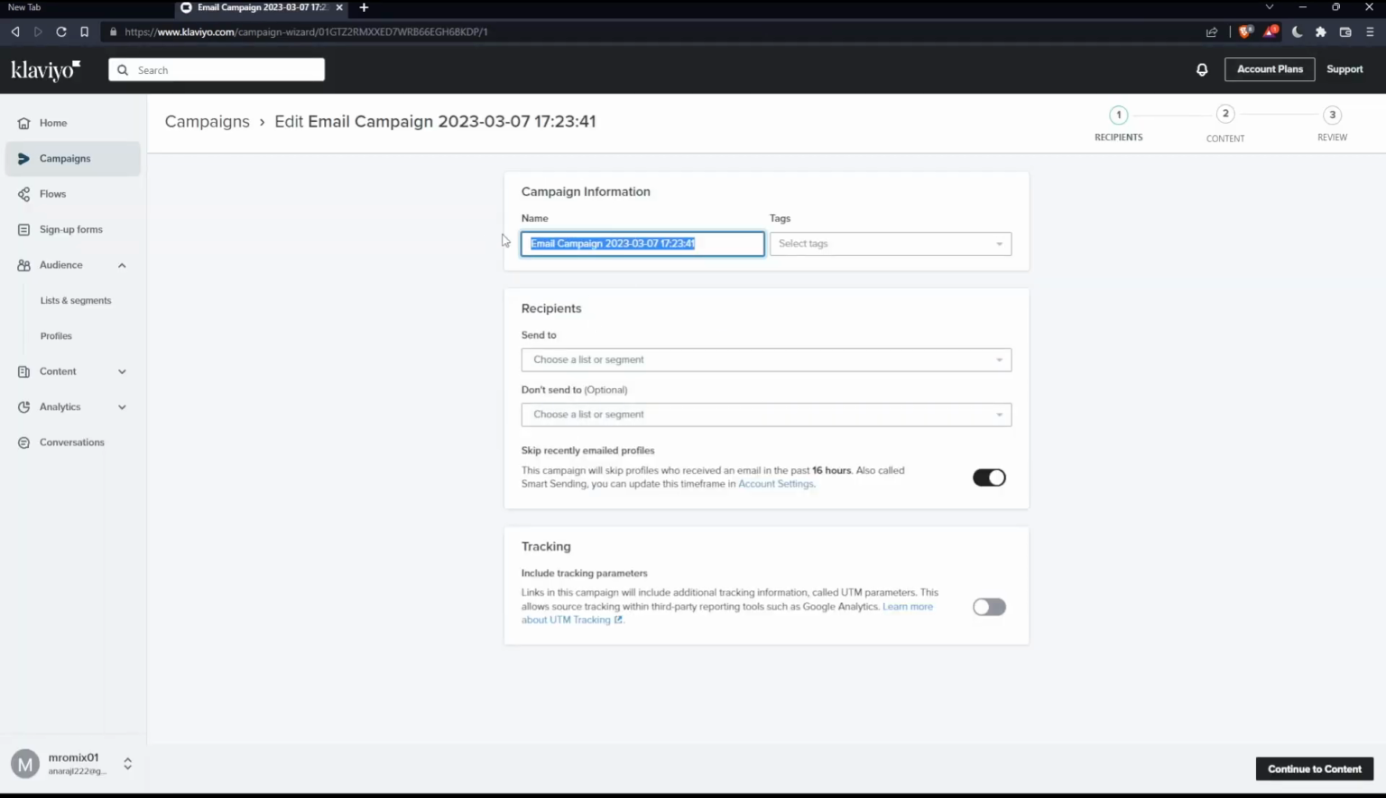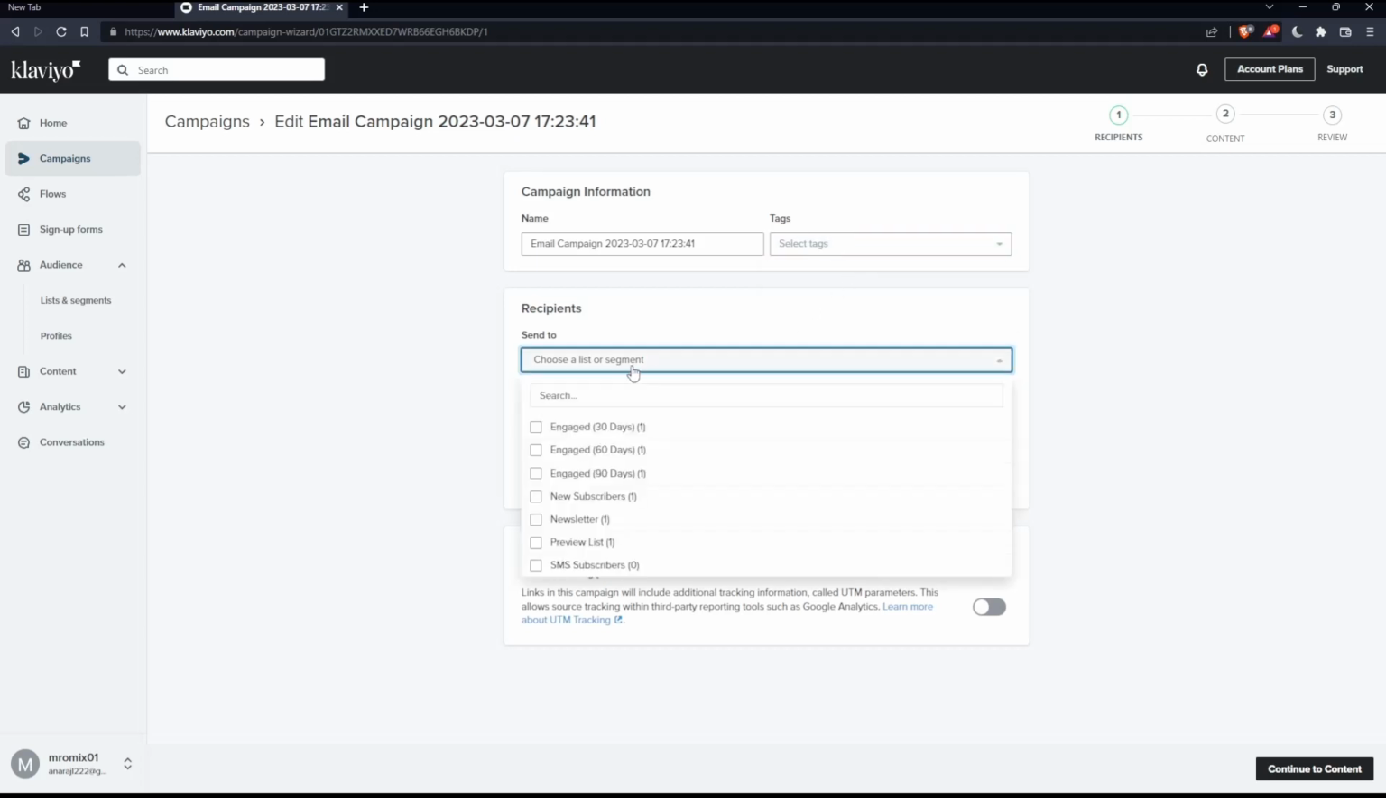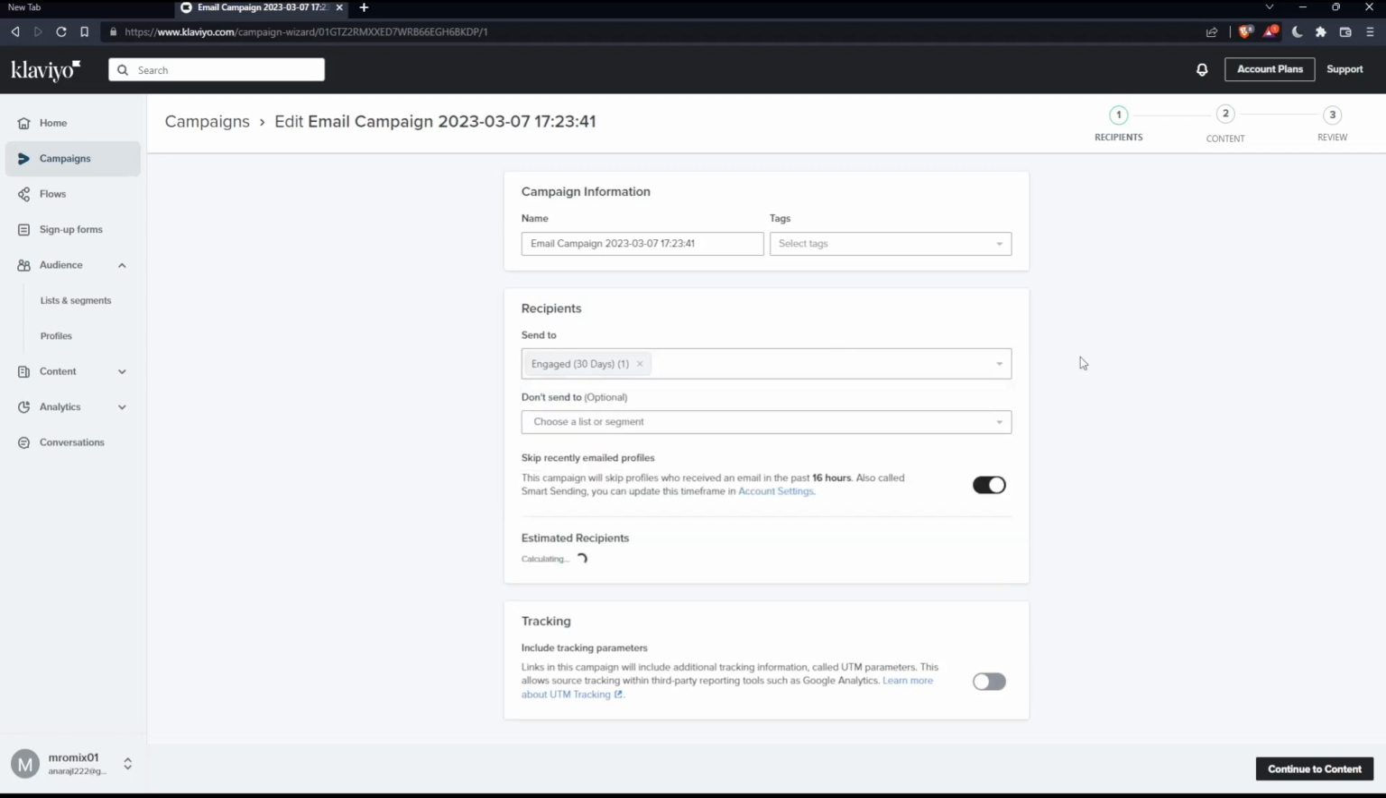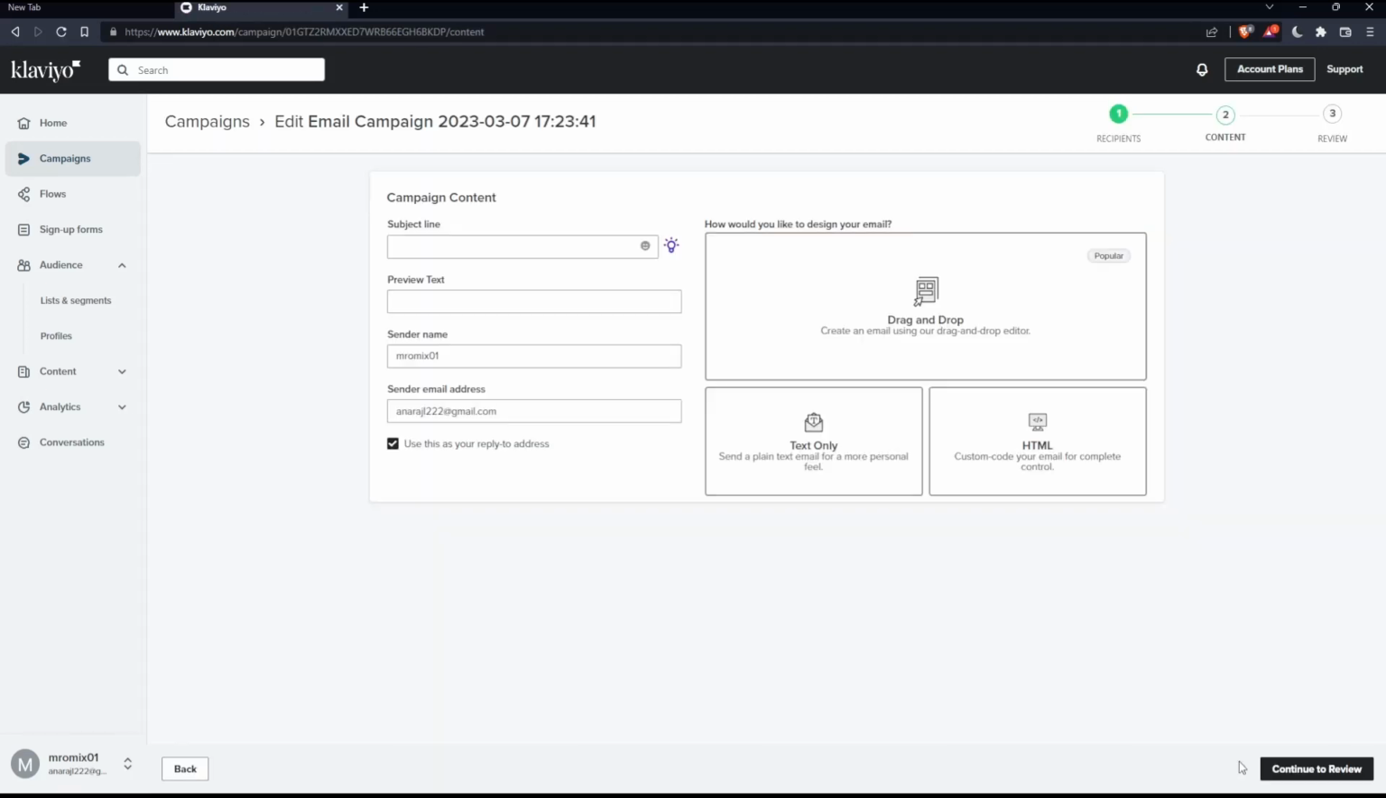So just enter the name, whatever you want, and select the tag of the people that you want to be tagged or something. Of course, you will have to choose the recipient. So let's just choose some random options here and simply click on Continue to Content at the bottom right corner.